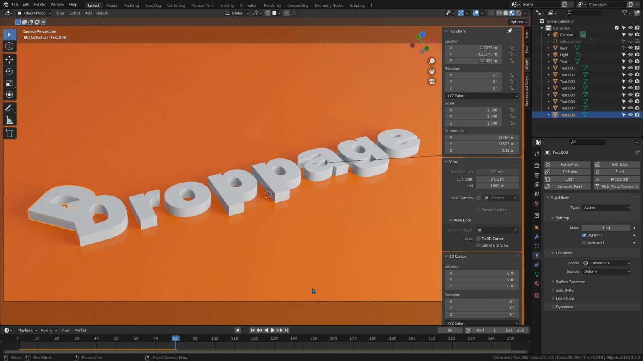Now I'm going to press 0 to switch back to the camera view, have another look at that, and that looks great. But it doesn't fall exactly where it started, and we can't move it around while it's under the control of the rigid body system. We need to convert the physics motion to translation and rotation keyframes, and it's really simple to do this.